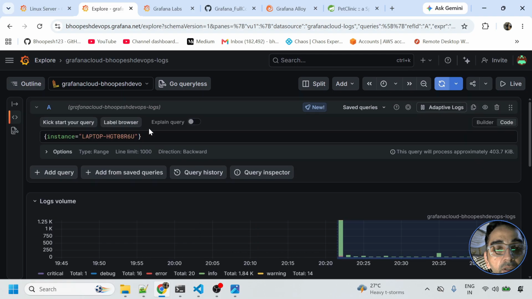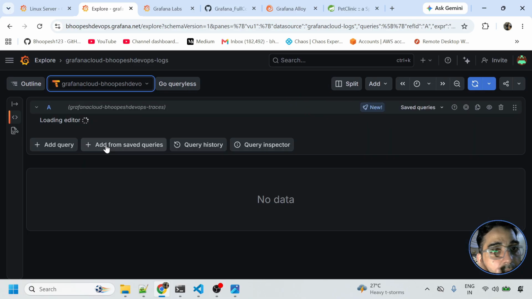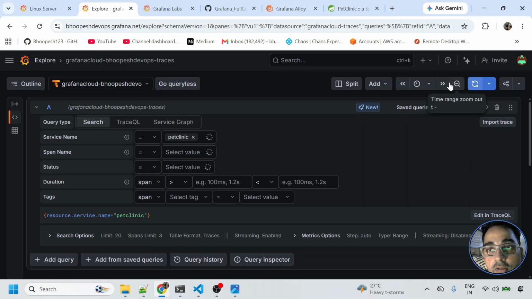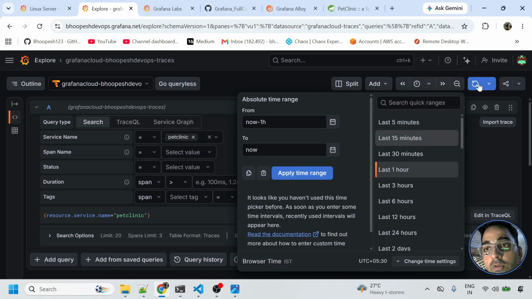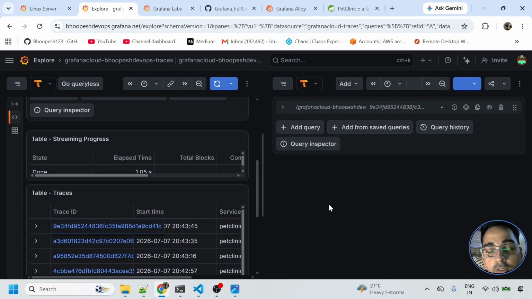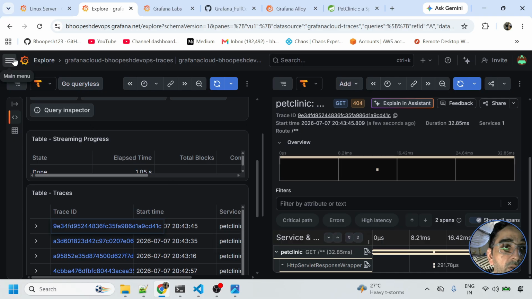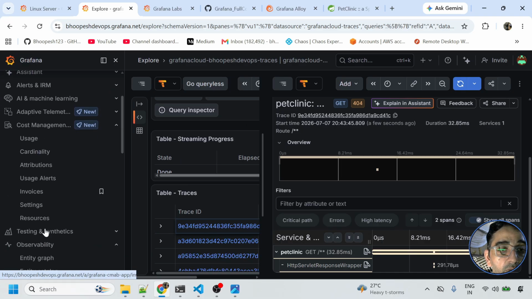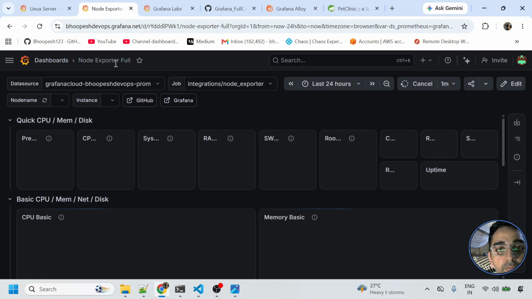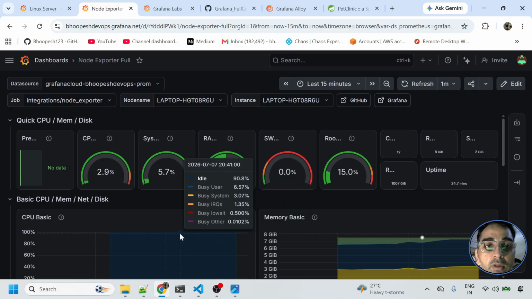Now let me go back and then go to Tempo. This is the Tempo I'm talking about. Now let me see whether I'm getting the pet clinic traces also. This is the beauty of Grafana Alloy. You are able to get the traces directly into your Tempo, and then you are getting the details. That is the important thing I want to talk about. Yes, I'm getting the data in node exporter nicely.